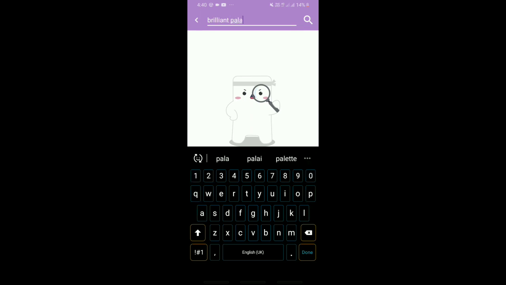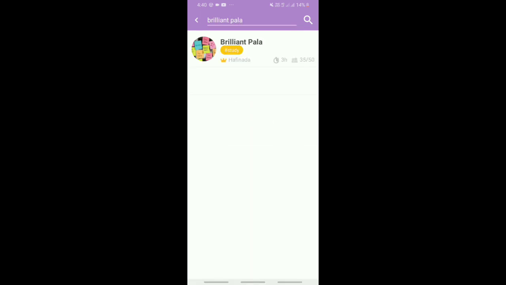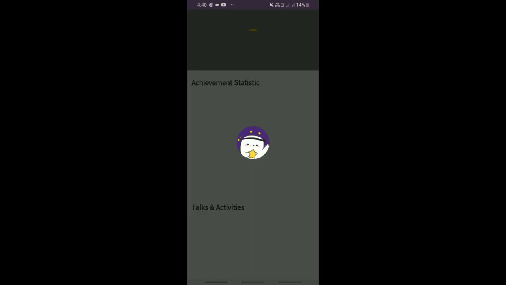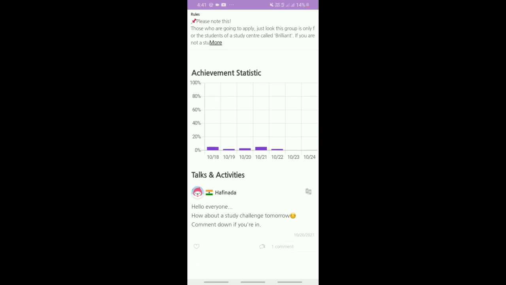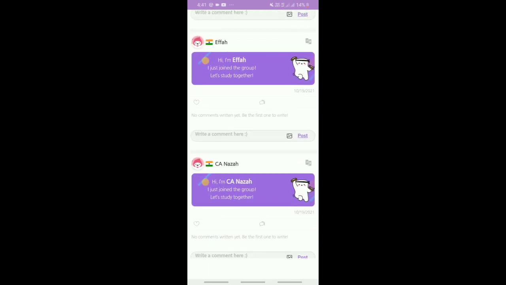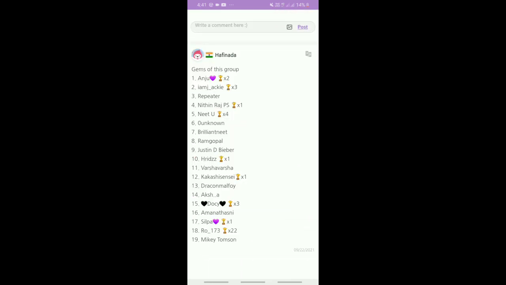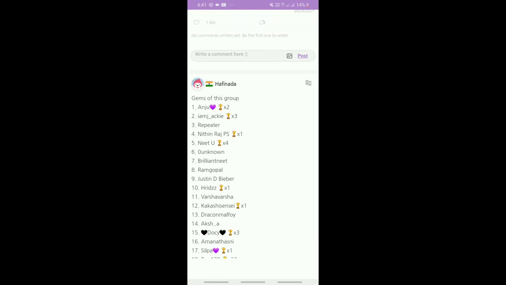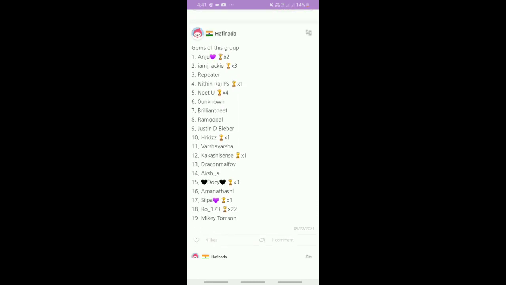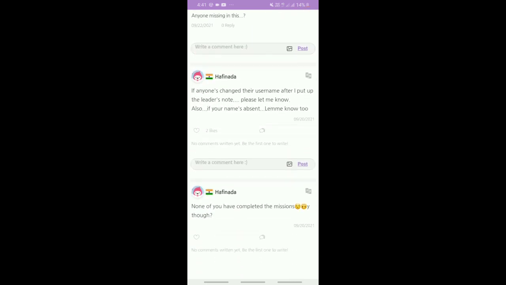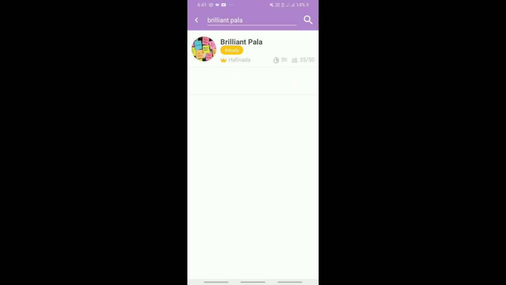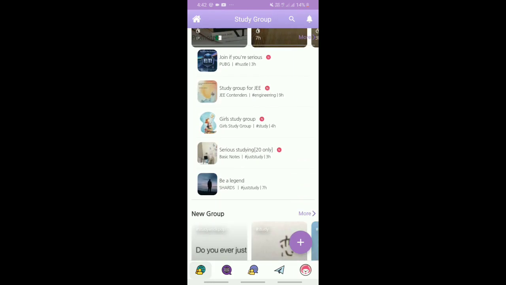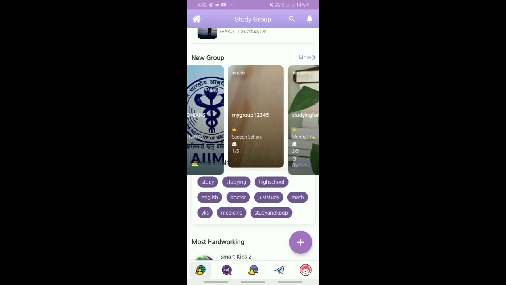So let's search my institution's group, Brilliant Pala. The group opens like this, and its group leader's name is Hafinada. This is the group's activities page, and here the leader announced the gems of this group and provided a gold trophy after their name. And here we can see other motivational things and other kinds of stuff.